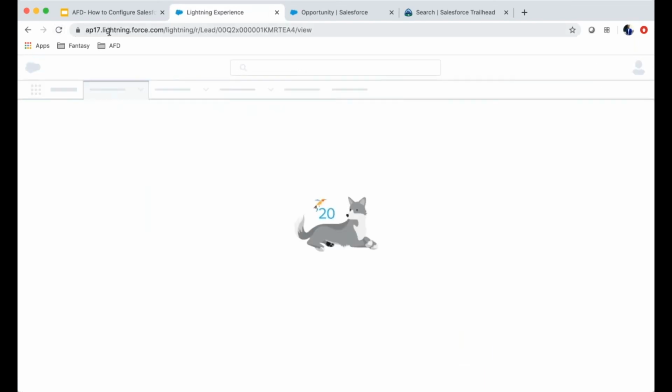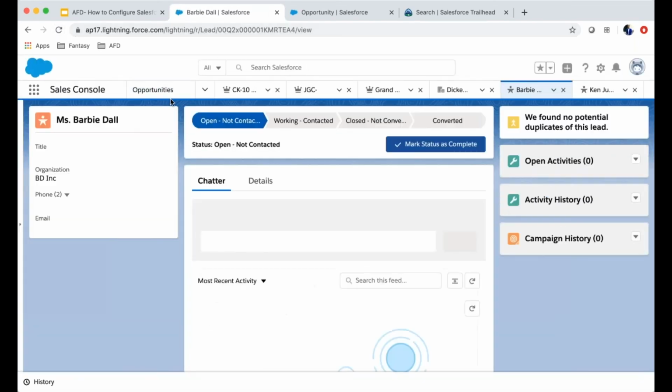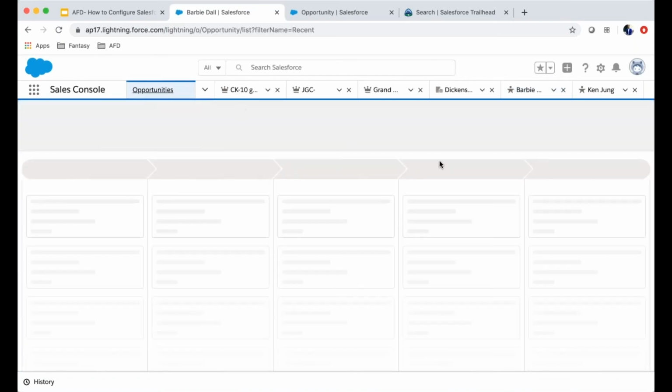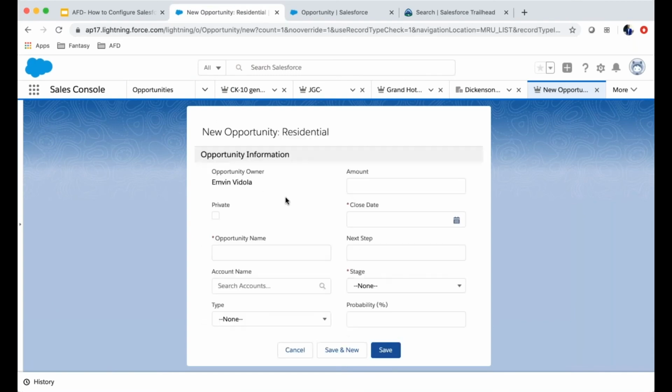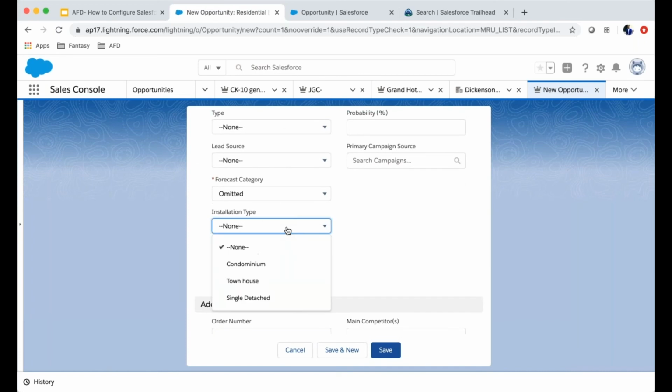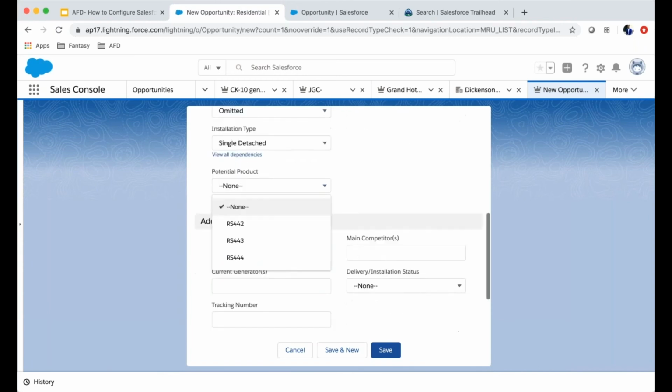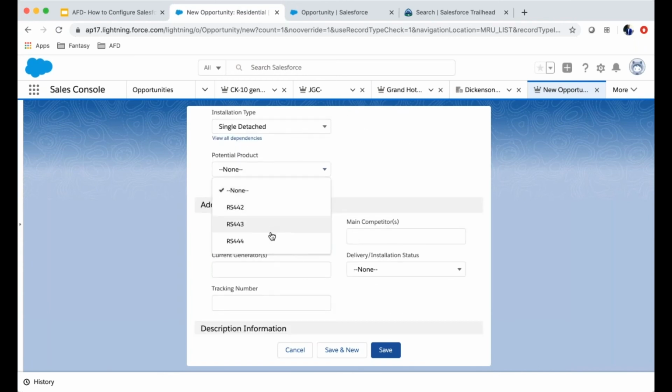Let me just refresh this. Go to opportunities and create new. We select the residential opportunity. Installation type is single detached. And we will only see these 3 different potential products, 442 to 444. And that's how you can filter pick list values depending on record type and depending on pick list fields.